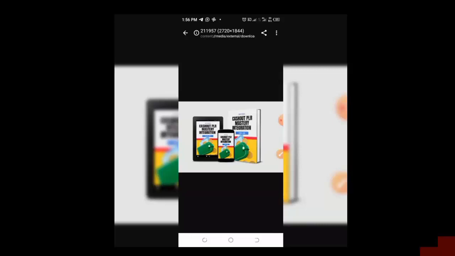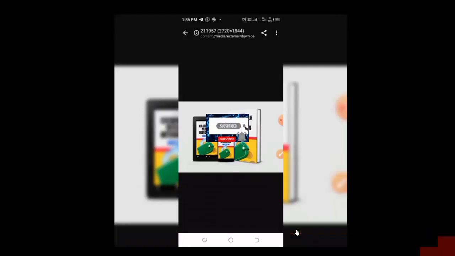So that is it about how you can design ebook cover design and the ebook cover mockup.